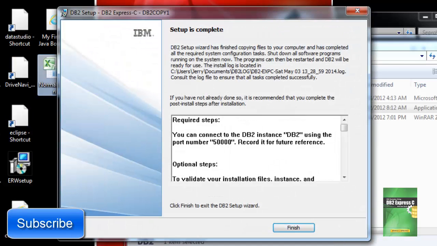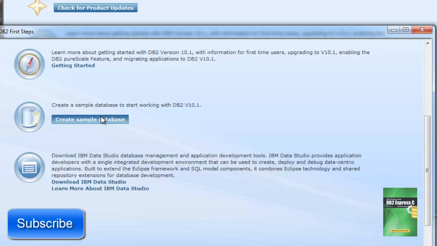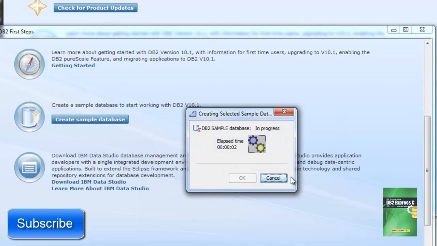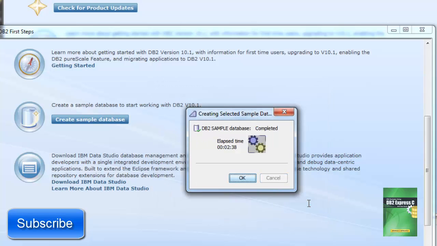On our tutorial, we're going to use a sample database. So in this case, we're going to create a sample database. It is included on the setup. So click create sample database. Just click OK for the local drive where it will be installed. You need to wait at least 2 minutes for this one to complete. Just press close and the sample database is already installed.